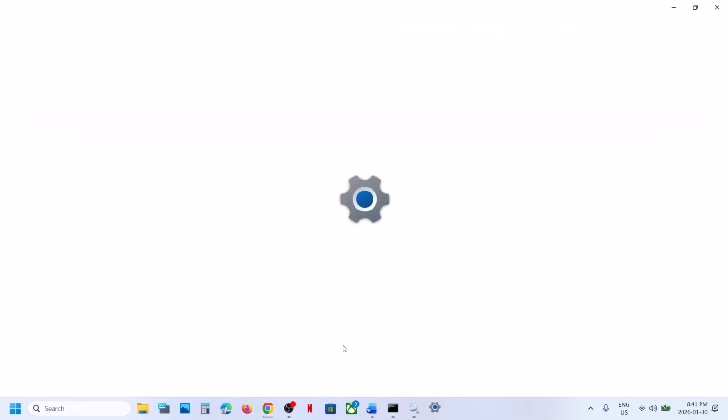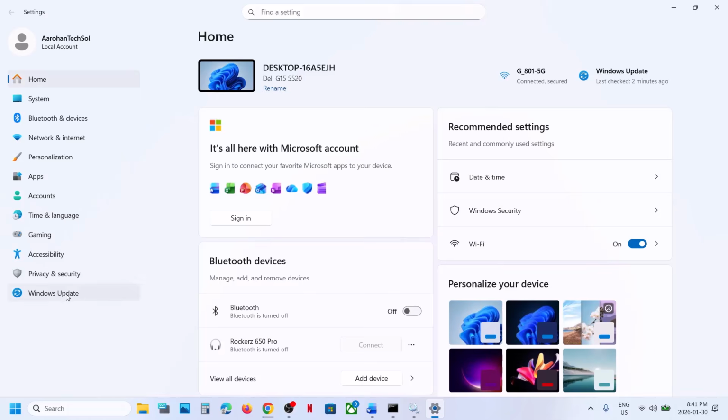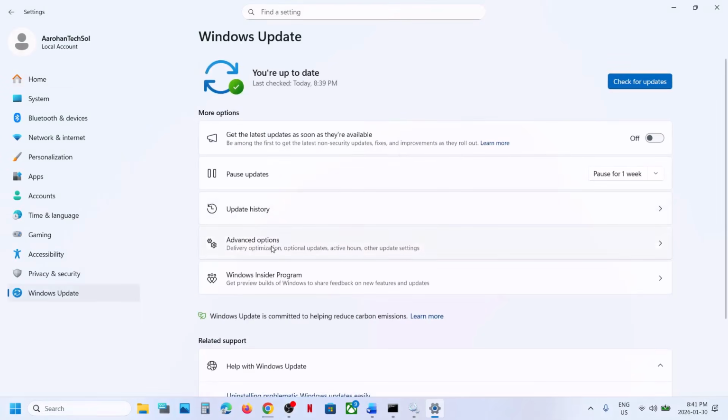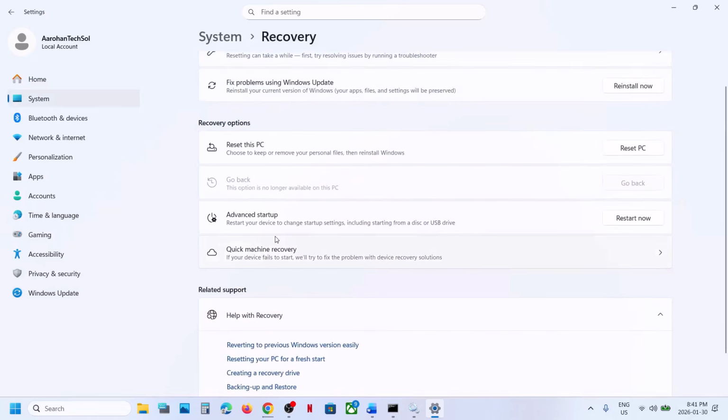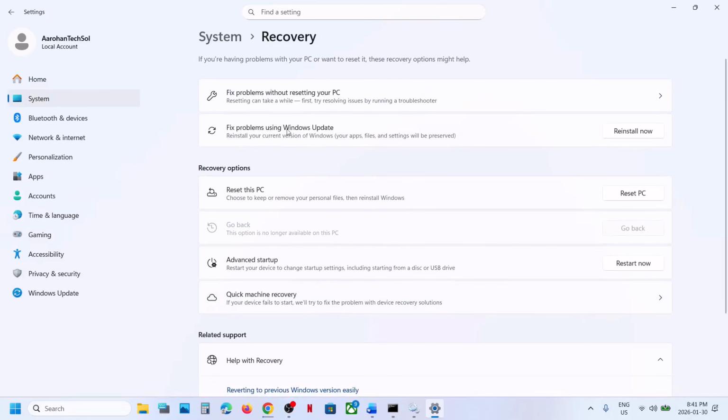Still not working, open Windows settings, go to Windows Update and then go to advanced option over here, scroll down, go to recovery option, and here you can see fix problems using Windows Update. This will reinstall your current version of Windows. Your apps, files and settings will be preserved. So click on reinstall now. This process will take some time and once it is done, restart your computer and then check.